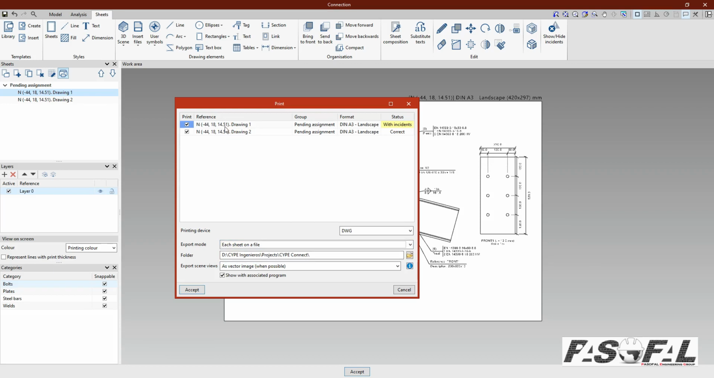Maybe you want to generate different CAD files. For example, sheet one comes up with one CAD file, and sheet number 2 comes up with another CAD file. But I prefer this. However, here I have only one sheet, so I'm checking sheet number 2. Then for the file name, I'm going to add the sheet file as, for example, 222. Then export scene view, as a vector image or as a raster image.